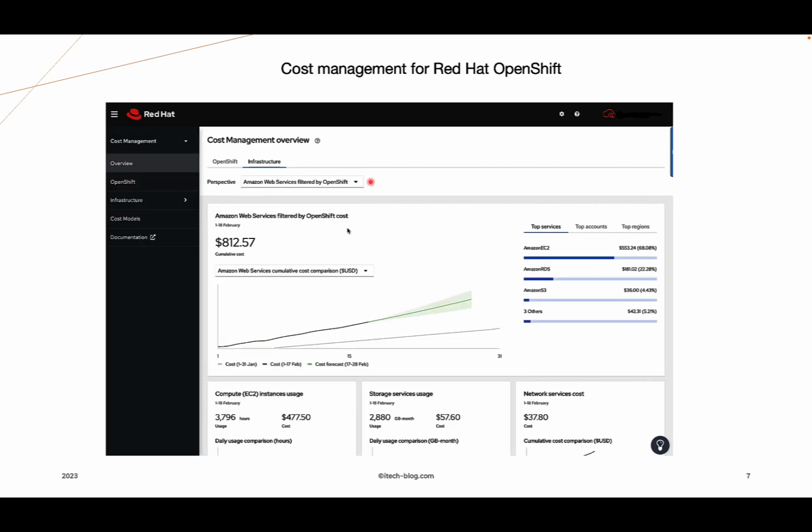Here is a quick view of the cost management console. As you can see, I have filtered the cost based on AWS Cloud. We have a total cumulative cost of $812, and the top services include EC2 instances used for OpenShift.